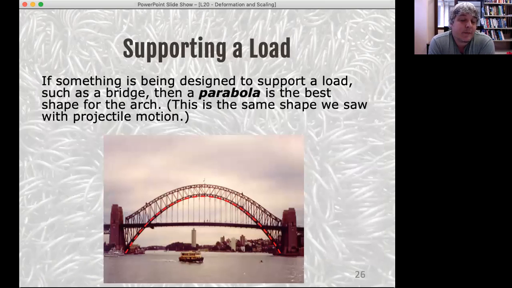If you are designing something to support a load such as a bridge, then a parabola is the best shape for the arch. So that is the Sydney Harbour Bridge. There you can see a nice parabola. It's the same shape as we had for projectile motion. We're not going to talk too much about the mathematics or reasoning behind that. Just a nice little fact that that parabolic shape comes back in with archways. So if you look around at bridges, any kind of arch bridge like the Sydney Harbour Bridge, they will generally always be parabolas because they are the strongest shape for supporting a load.